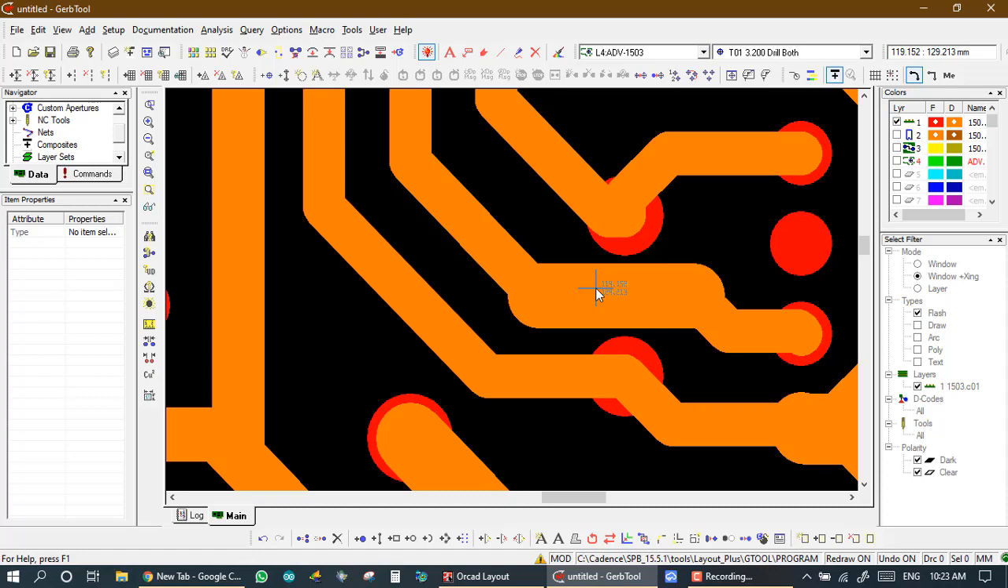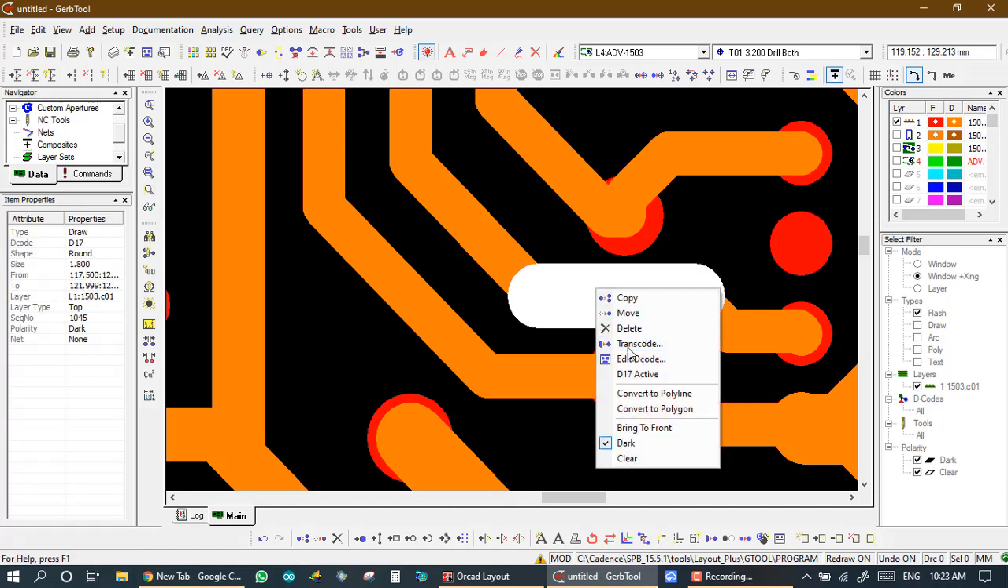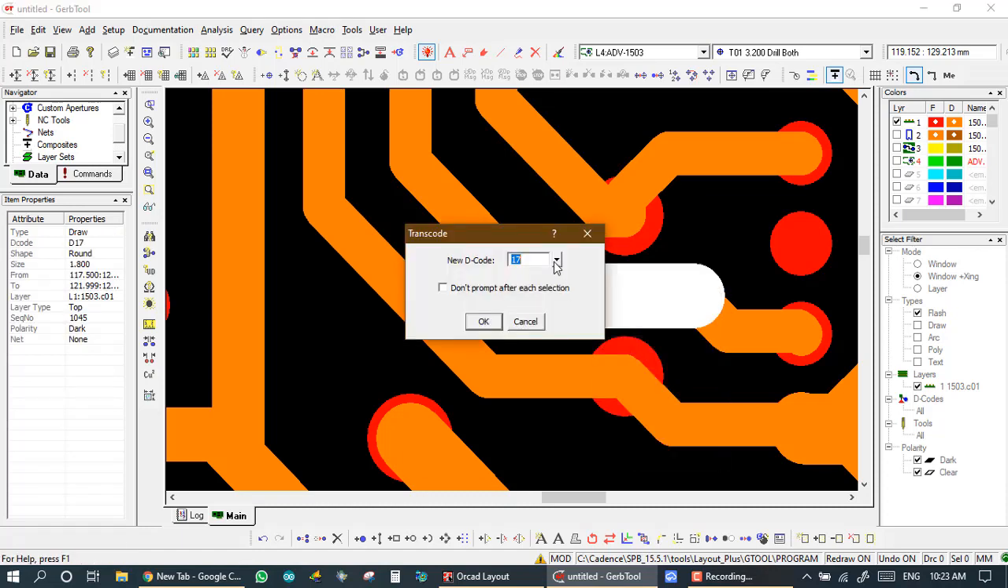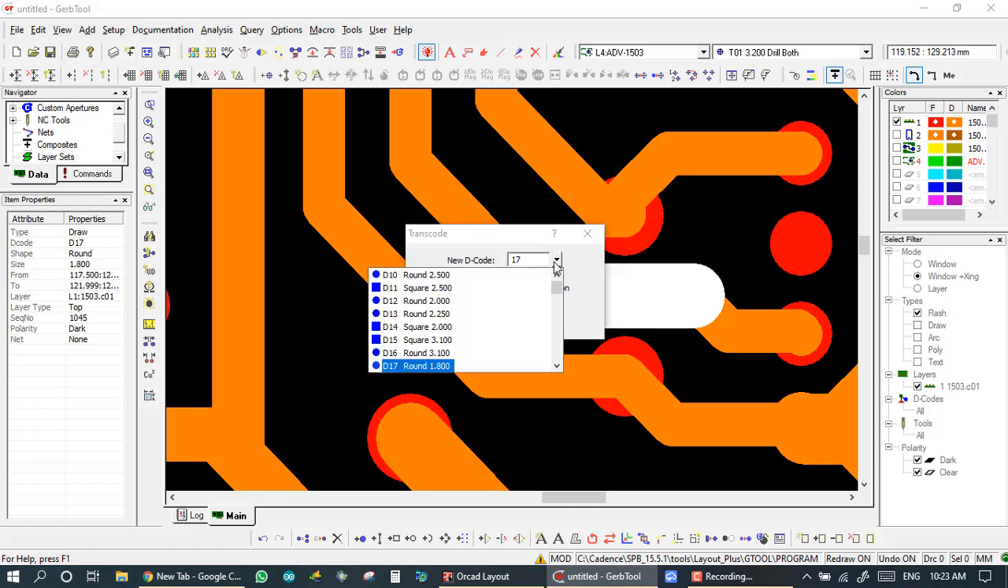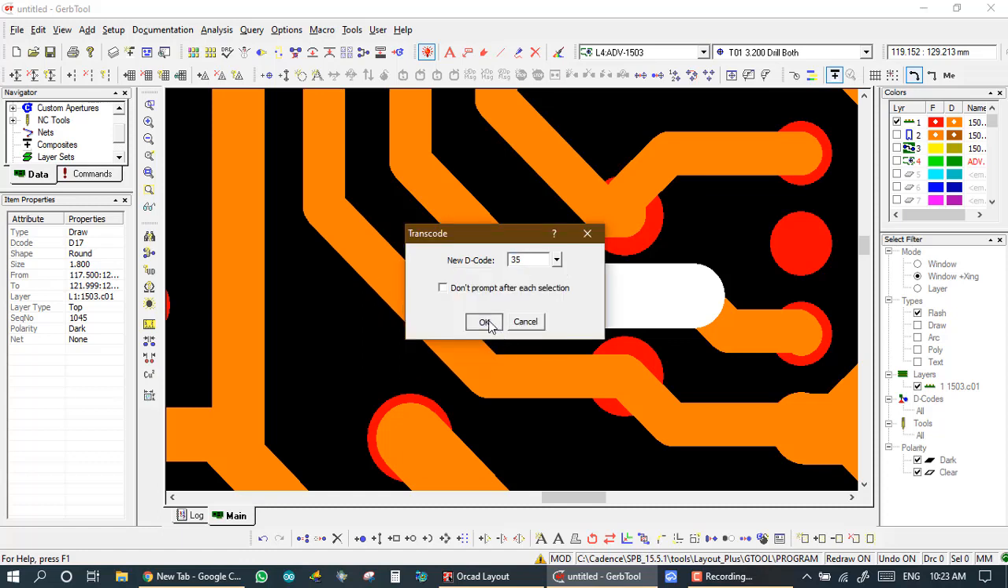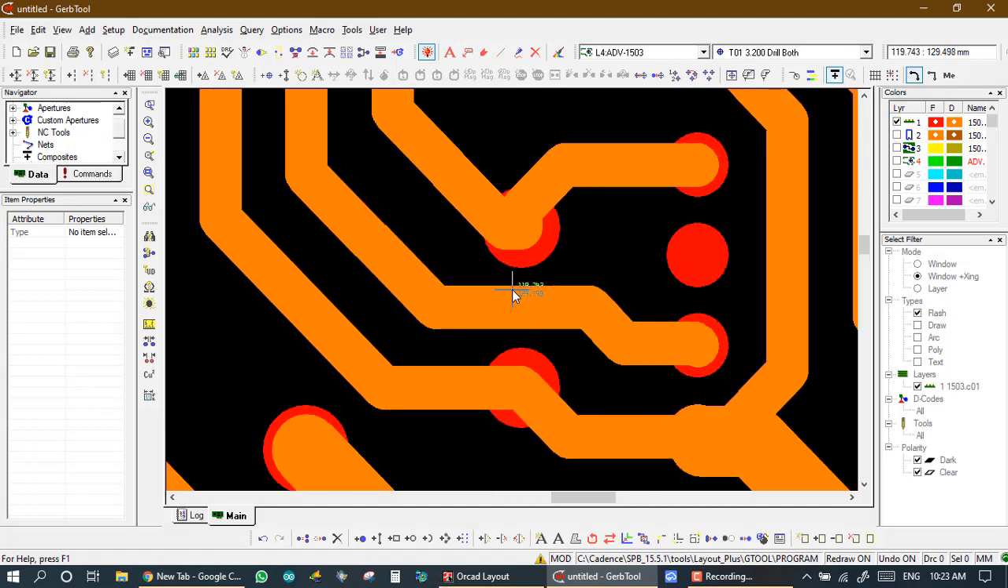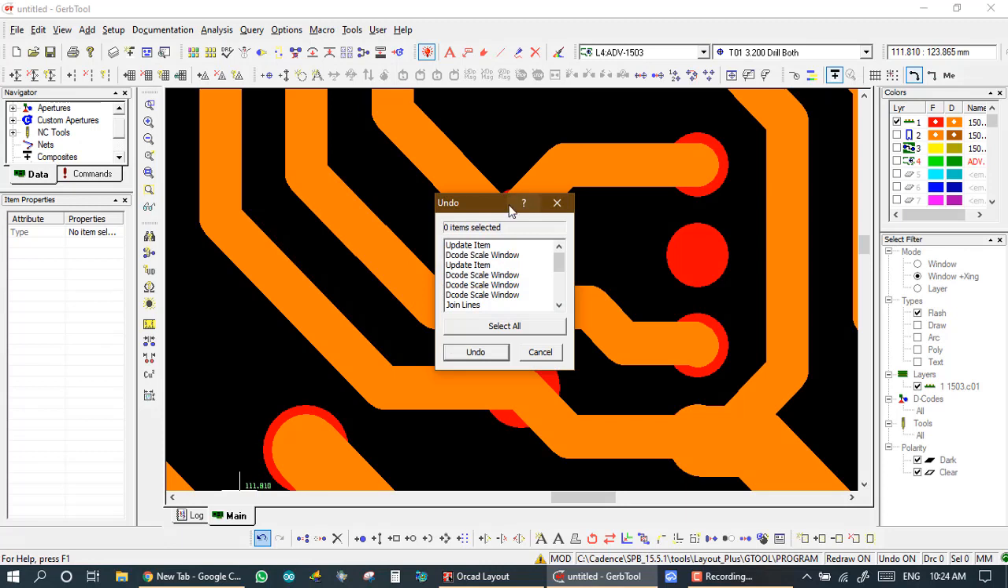So to make this change, we have two options. First is we right click on it, and transcode. And in transcode, we know the decode D035 is 1.2, so we directly select it. Here the decode is round and it is 1.2, so we make it 1.2. And for the second option to make a change, first we undo it.